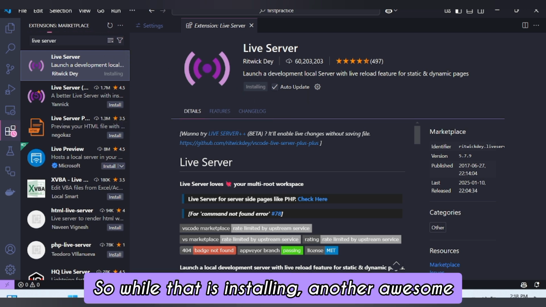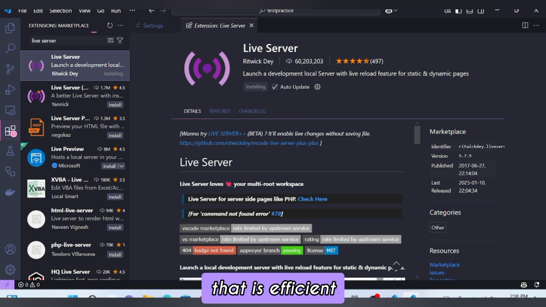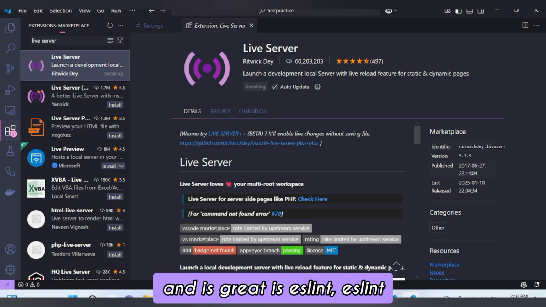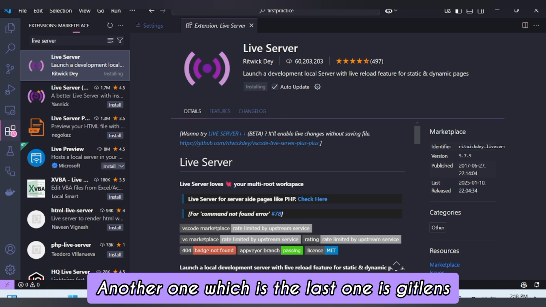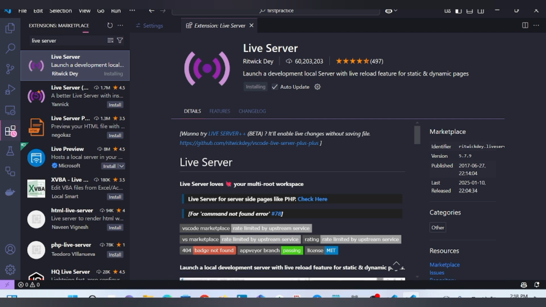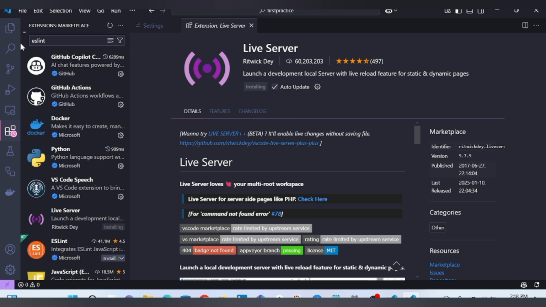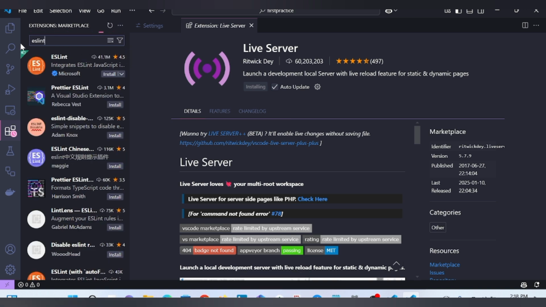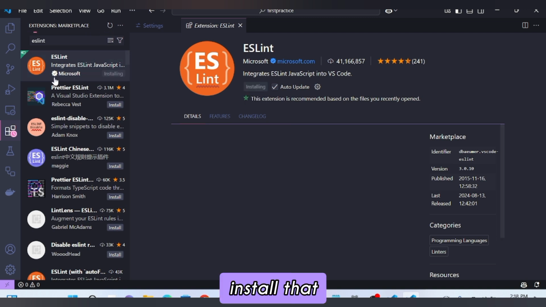So while that is installing, another awesome extension that is efficient and great is ESLint. It helps you find and fix errors while coding. Another one, which is the last one, is GitLens. It makes working with Git so much easier for you. So now let's search for ESLint. Okay. Install that.